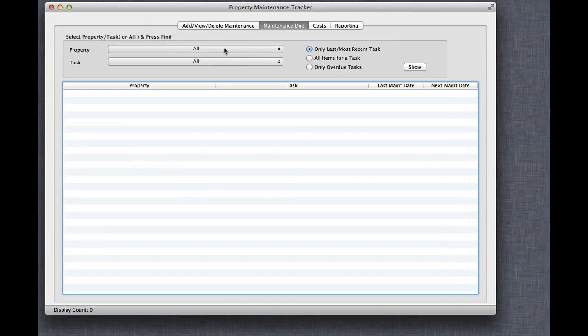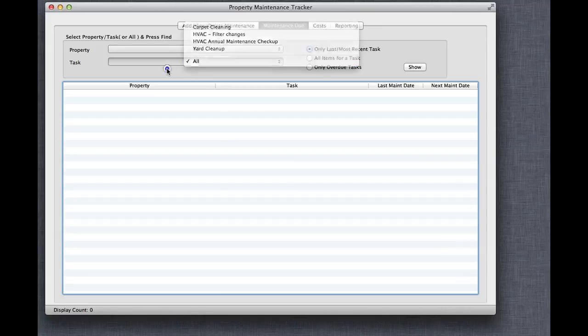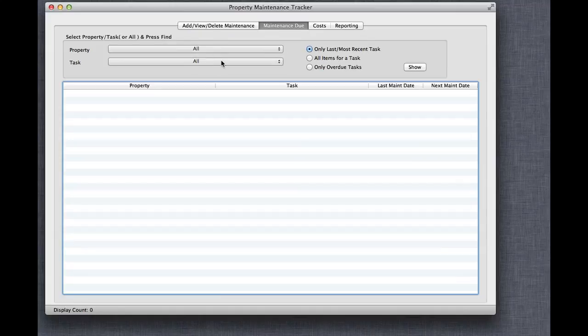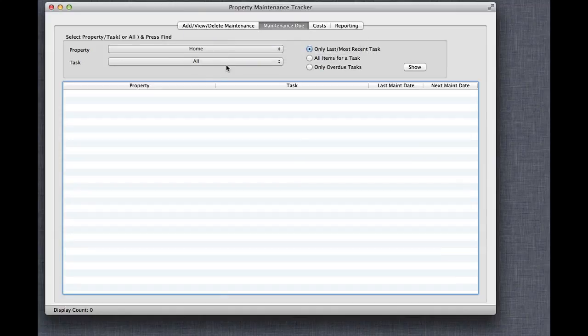So I can say, over here we can have a property and we have a task. So I can pick all properties, or I can pick just some properties. I can say, what about home? And I can say, what's overdue? Looks like we have a couple of items that are overdue that showed up in red on the next maintenance date. So it was last time it was maintained was on this date. The next time it's due is on this date.